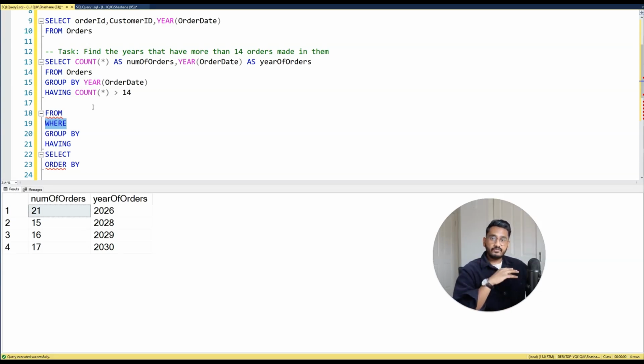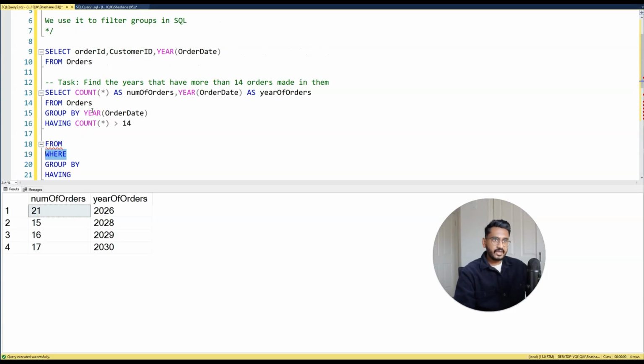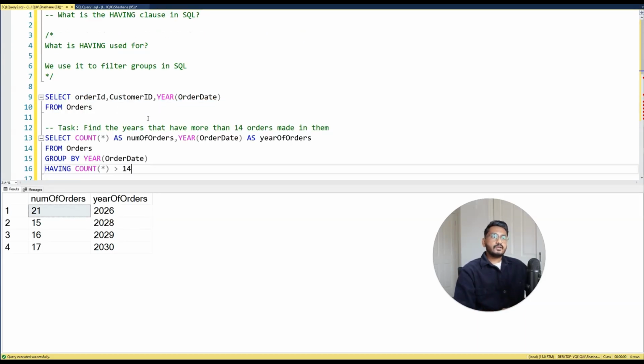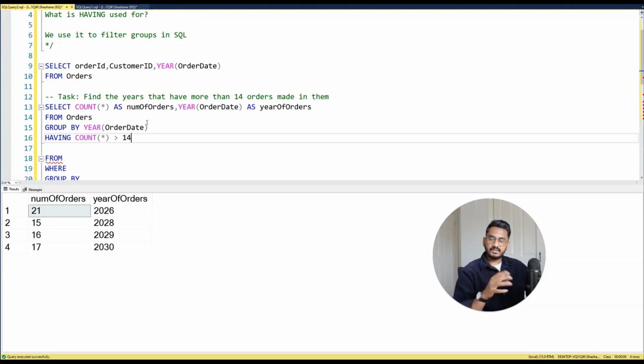Like I said, I have another video where I talk about the logical order of processing. You can check that out. And another video where I talk about the group by clause as well as aggregate functions, both of which I'll put in the description or somewhere on the screen. So this is what we use the having clause for. It's to filter grouped data that is grouped by the group by clause, right? So I hope that makes sense. I hope this gives a bit more clarity on what the having clause is and how it's used.